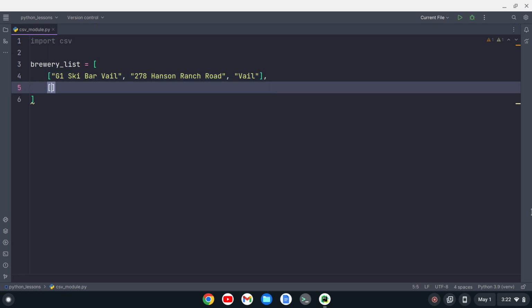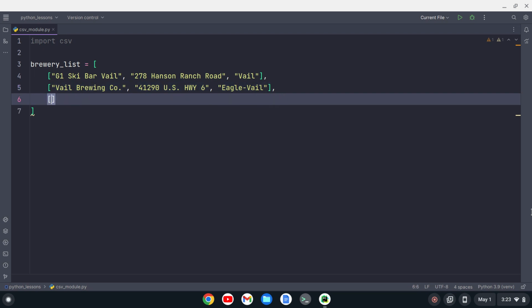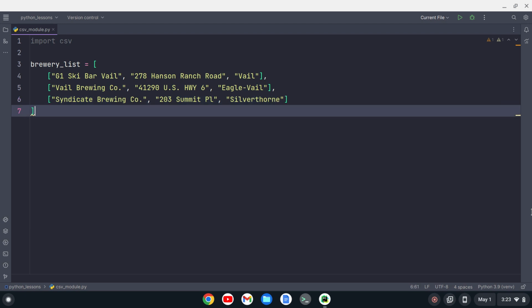We'll do maybe 3 of these. Okay, second one will be Vale Brewing Co. And the address will be 41290 US Highway 6. And that'll be in Eagle Vale. Okay, and then the third one will be Syndicate Brewing Company. And that is located at 203 Summit Place. And the city for that is Silverthorne. Okay, so that's our list.